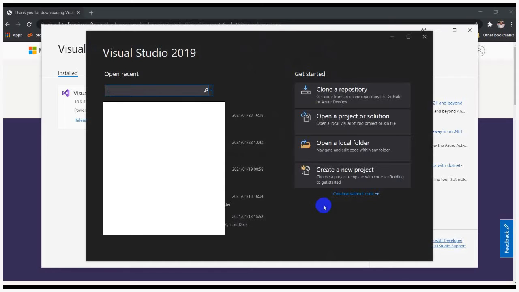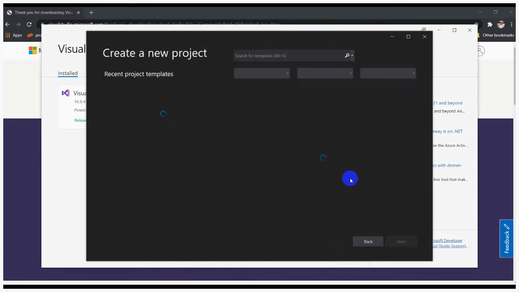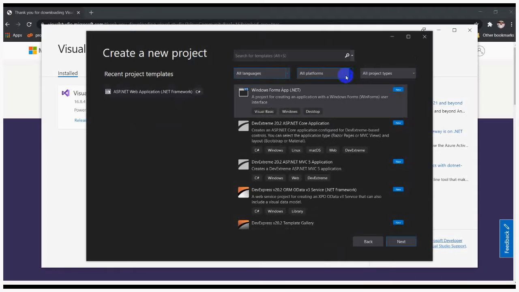Now this is where the fun begins. Just keep track of everything we're doing. It's not gonna be a very long ride. So we click on create a new project. Let's wait for it.